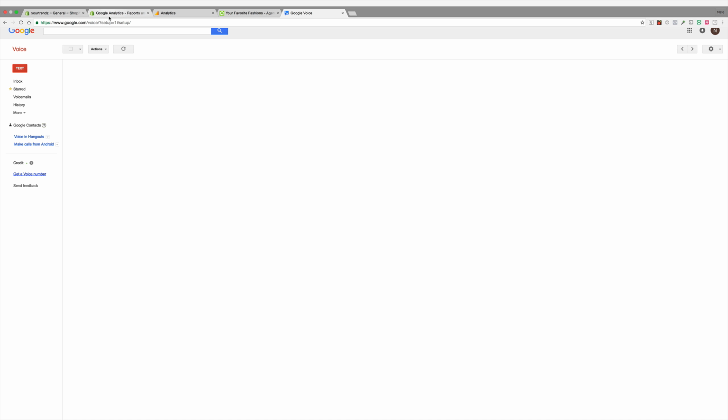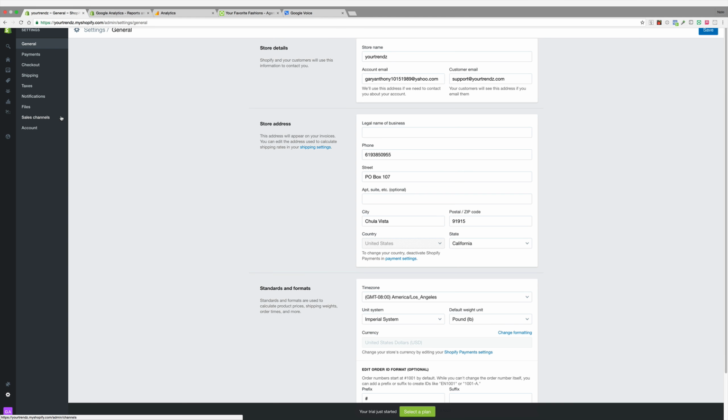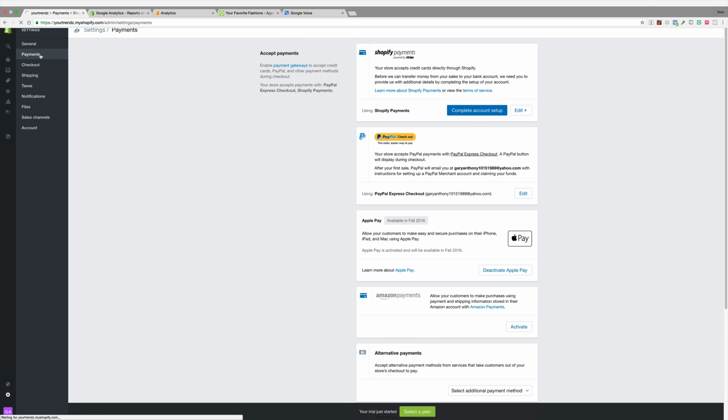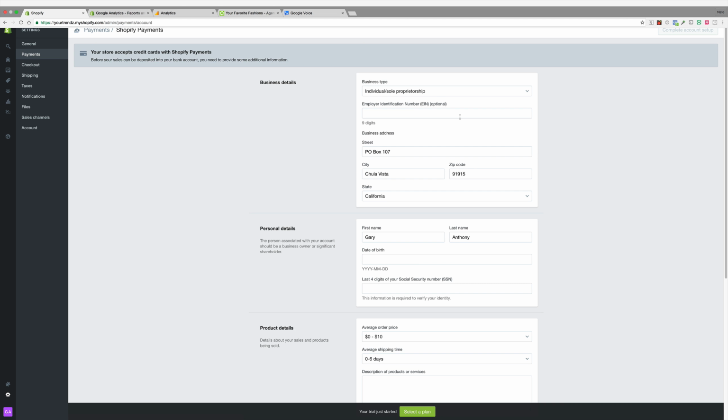All right. So we're just going to go back here. And then the next thing that you want to do is make sure that your payment is set up to a T. With Shopify Payments, this is how you receive your credit card payments. Now, the goal of this is to get you paid out every day.